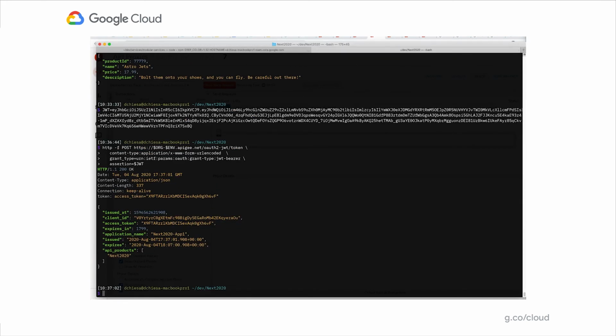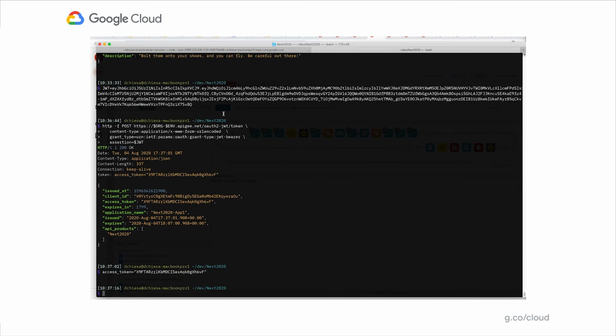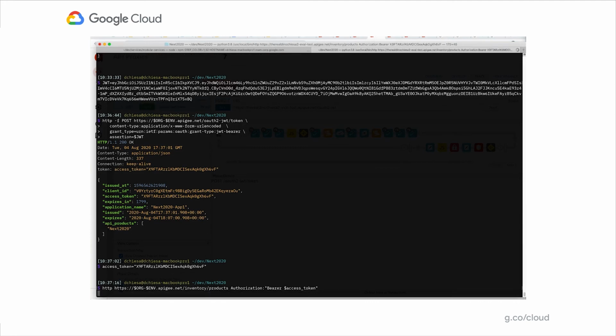So here's a new request for a token passing in the JWT that I just set. Here's the grant type. It's a JWT bearer grant type. And now I've got an opaque access token in exchange for that signed assertion from the client. And that opaque token will work just like a token issued with client credentials grant type. So that's going to work just as expected.